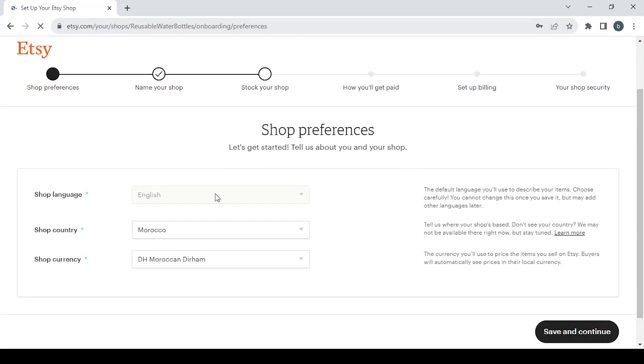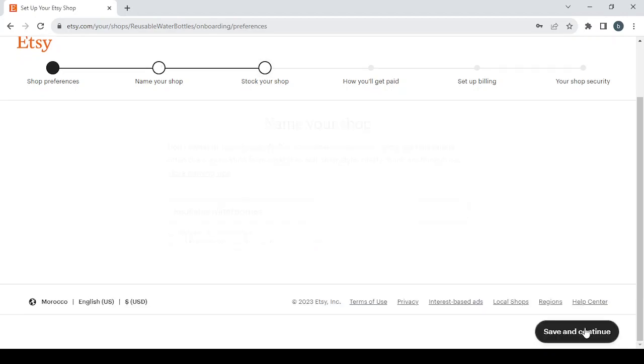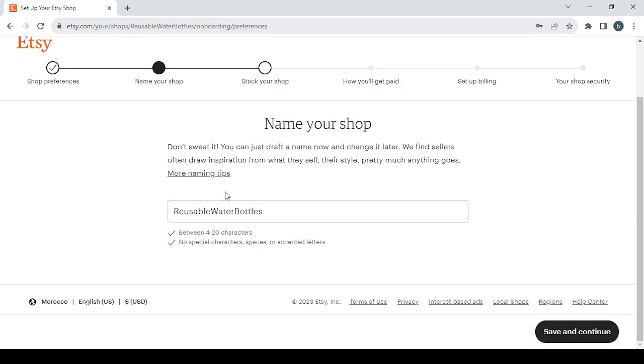So here we choose the shop's language, the shop's country, and the shop's currency. So let's just change that from the Moroccan dirham to the United States dollar. Then click on save and continue to proceed to the next step, which is naming your shop.